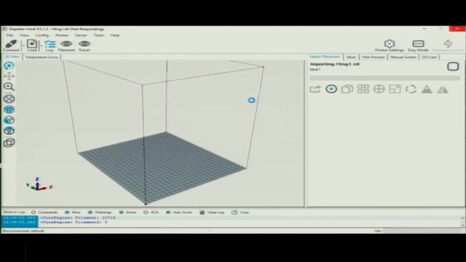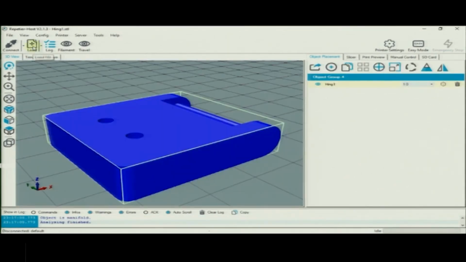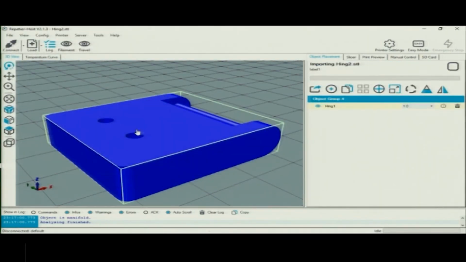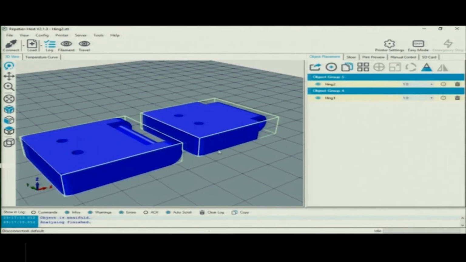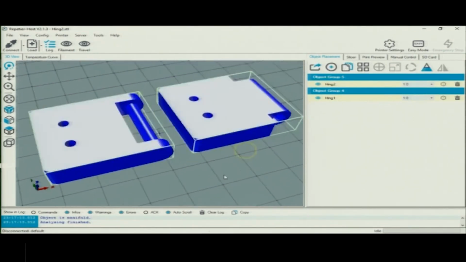It is being loaded here. Hinge 1 is loaded. Now, importing hinge 2. Now, this has come into our repertoire environment.